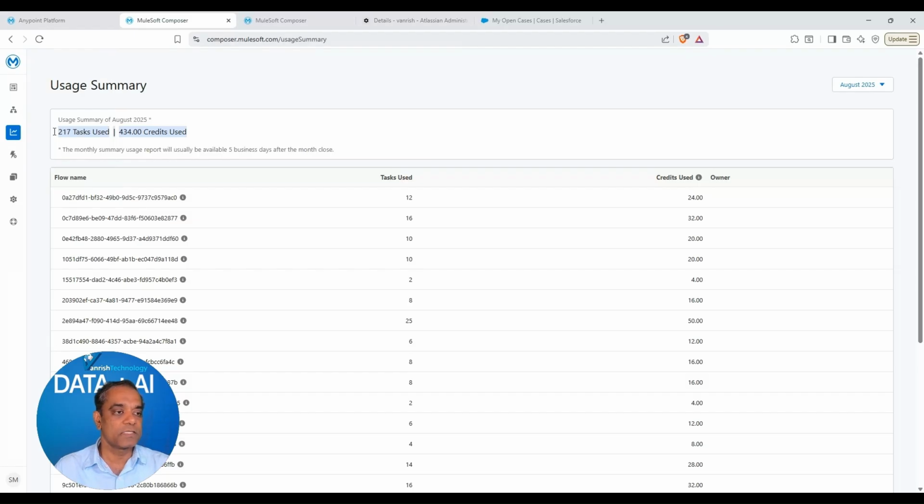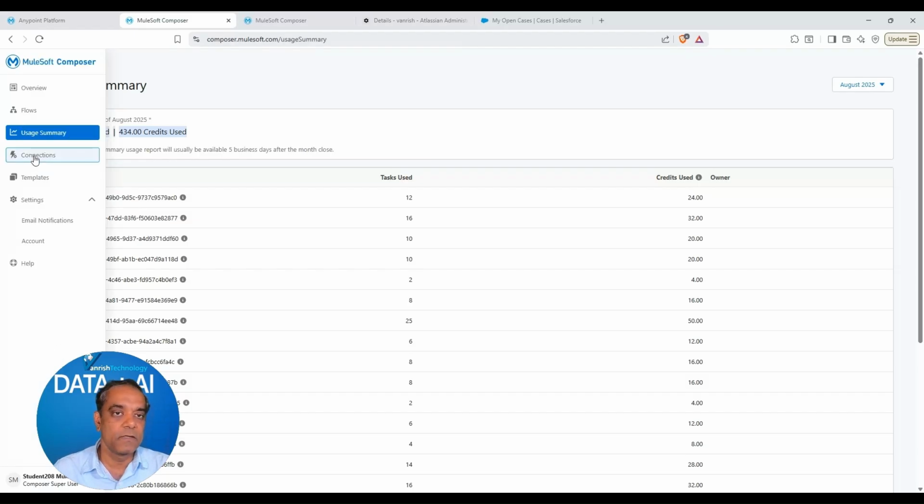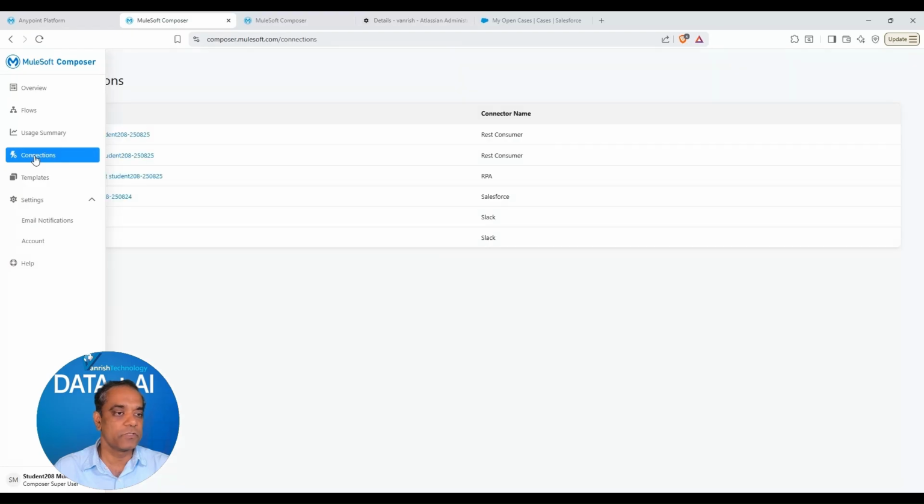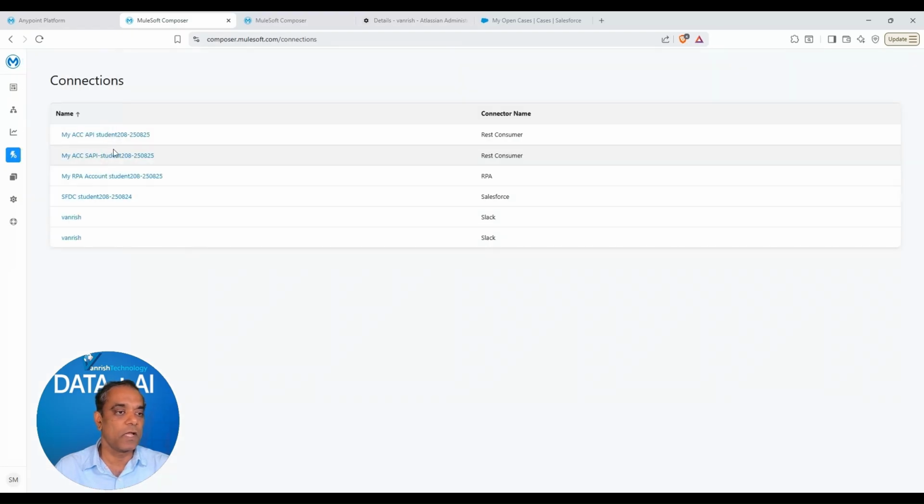Similarly, under connections, if you have created any previous connections, then you can use them over here. You'll notice I used a couple of connections from my previous flow, which is why it's showing REST consumer, RPA, Salesforce, Slack. These connections are already available for me.